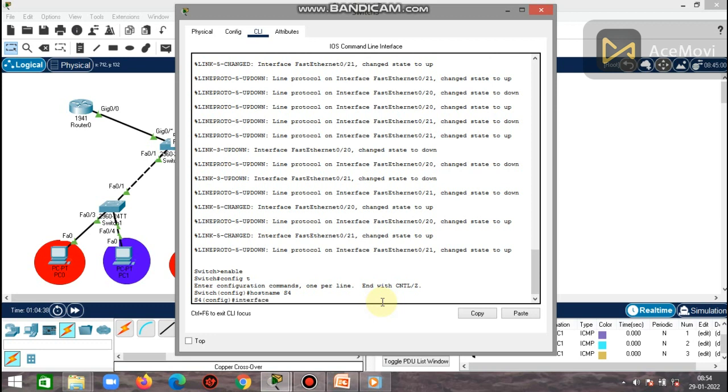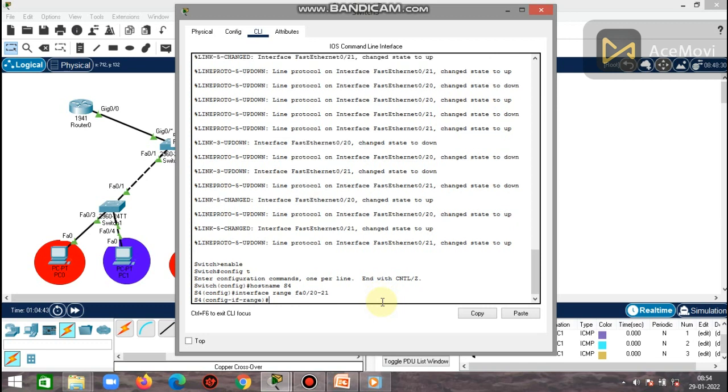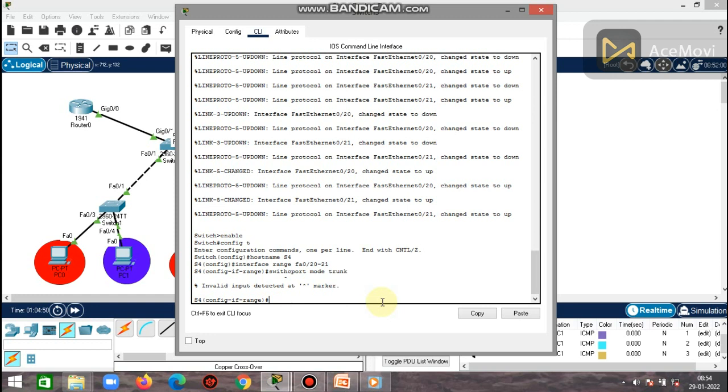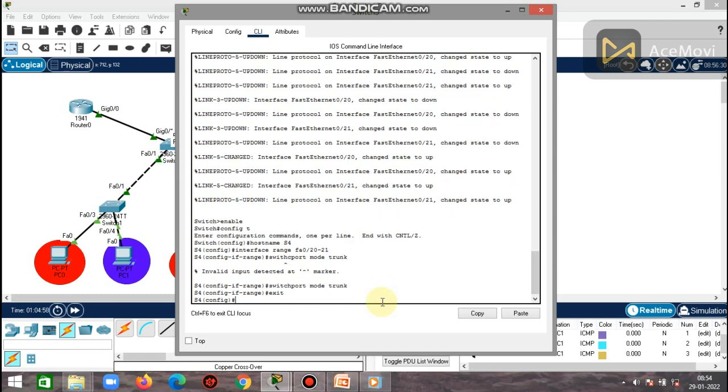Interface range FA0/20 to 21, switchport mode trunk, and then exit. Interface range FA0/20 to 21.